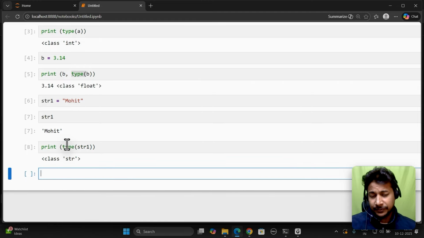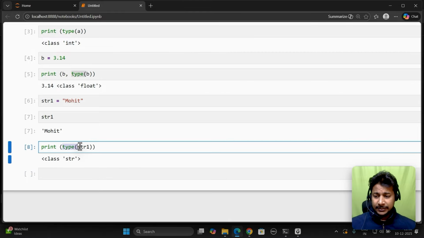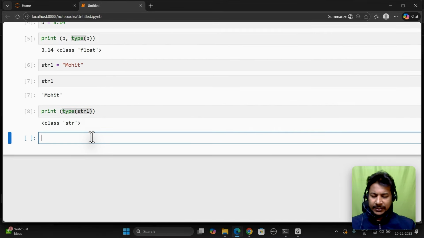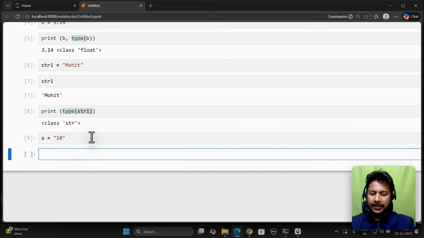Why I'm putting pressure, why I emphasize every time on type, because it is better to check the type of every variable whenever you do some operation. It's not mandatory, it's advisable to check the type before doing anything. Why I'm saying that? Just giving an example, consider a equal to "10". And you know very well this is a string type.